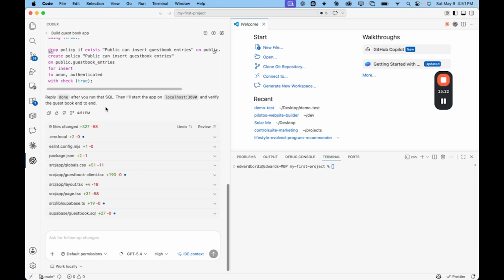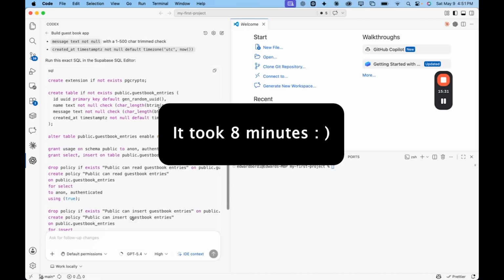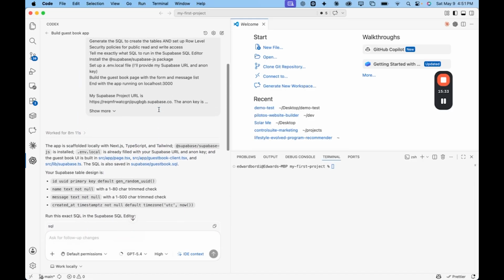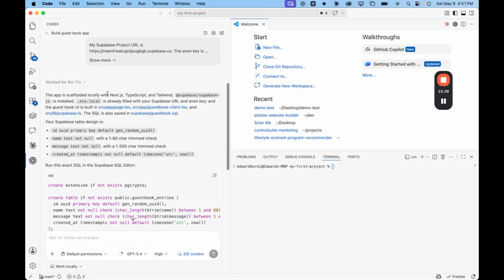I think I forgot to look at the timestamp. We'll go back and check that out. But it took maybe 5 or 10 minutes to do that coding for us. So let me roll up here to the top of this and see what it said. The app is scaffolded locally with Next.js, TypeScript, and Tailwind. It installed Supabase. The env local is already filled with your Supabase URL and my anon key. And the guestbook UI is built.